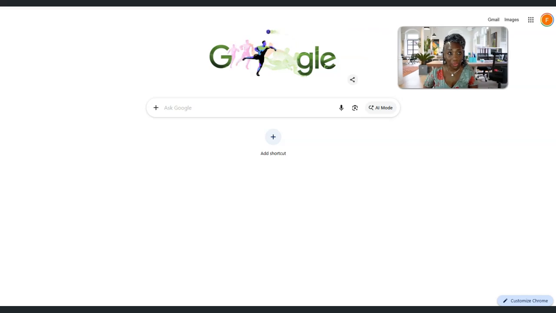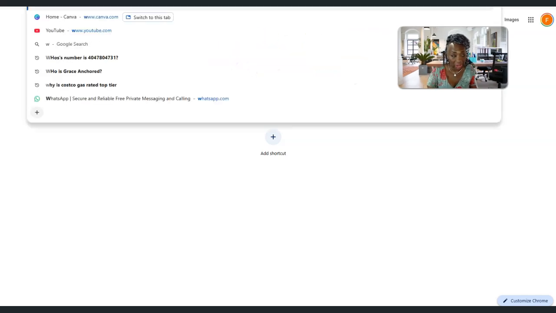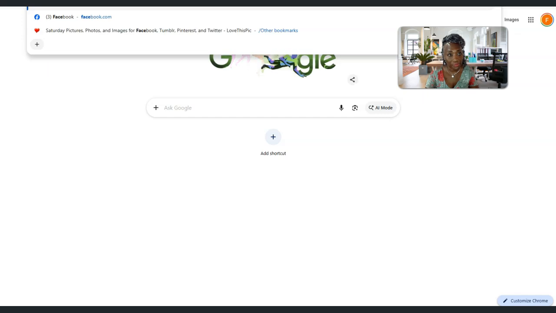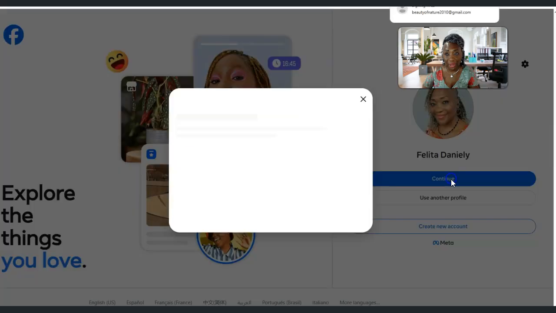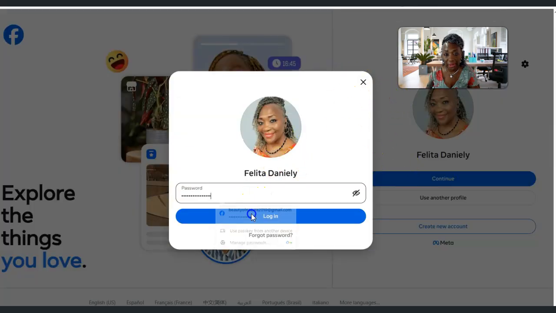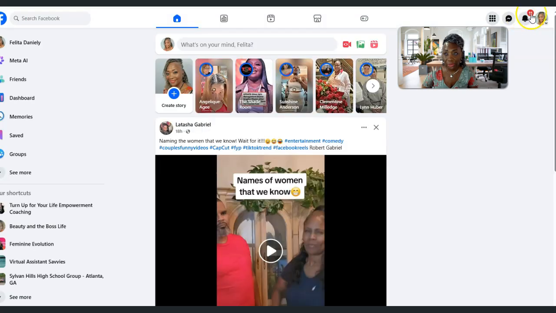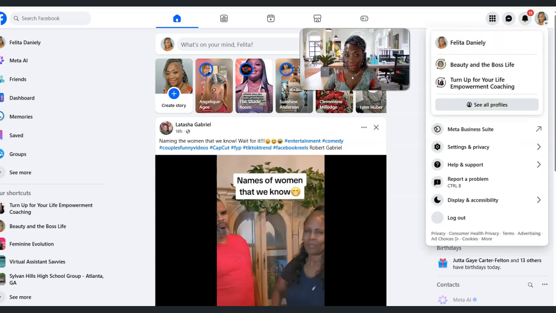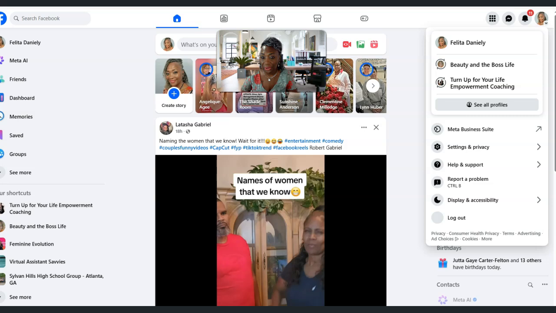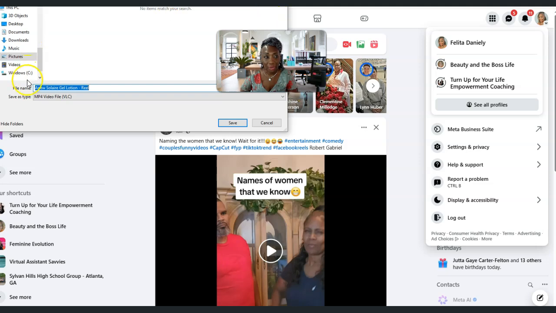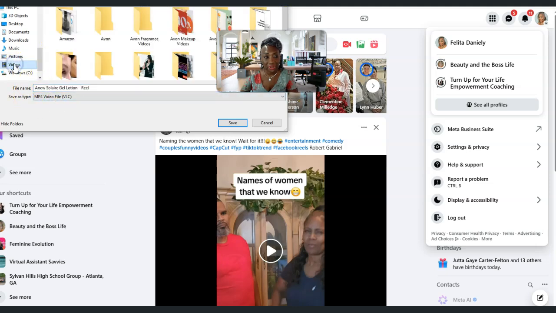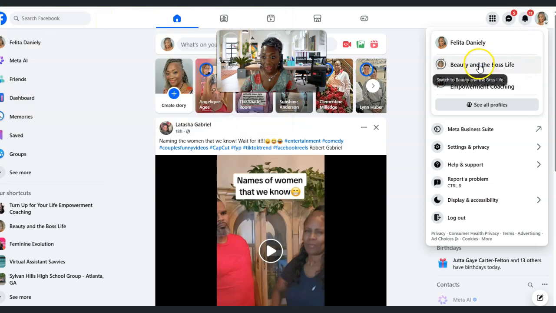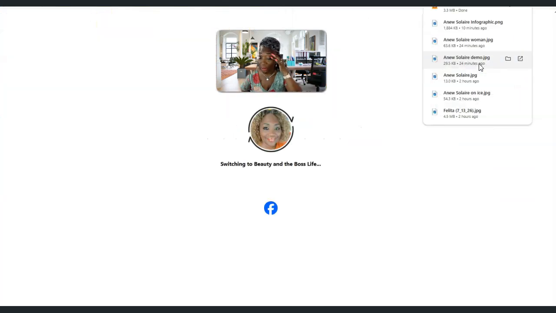All right, so once it downloads, we can go into our business page and upload it to our business page. All right, so once you go there, I'm going to switch over here. Let me move this over. And I'm going to go to my business page and go here. Okay, it saved it now. So I'm going to save it in my video file. Save it here. And I'm going to go over to my business page here.